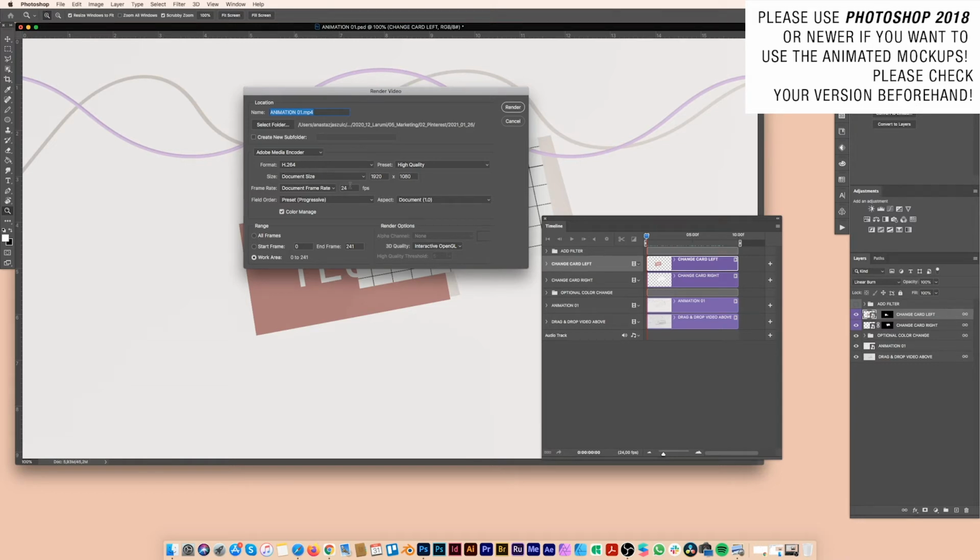The third animated mockup has a frame rate of 60. This means it has 60 frames per second. So the first and the second one have 24 and the third one is 60, but it should be already prepared like this, so you don't need to change anything. Just in case anything is changed in your settings, please check this twice. So 24 frames per second. The third one has 60 frames per second. And then simply choose your destination folder and render the video.